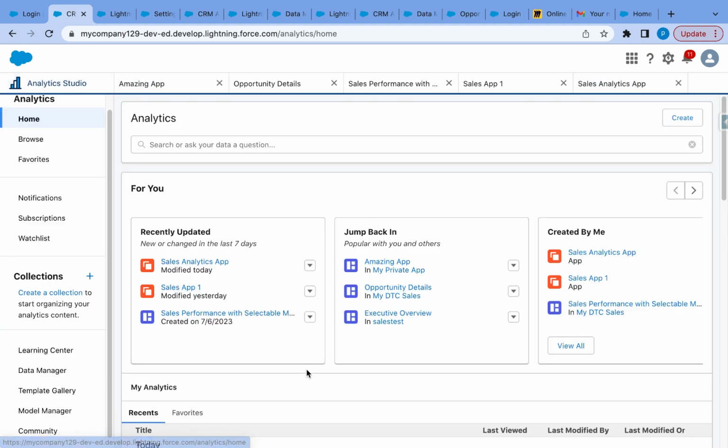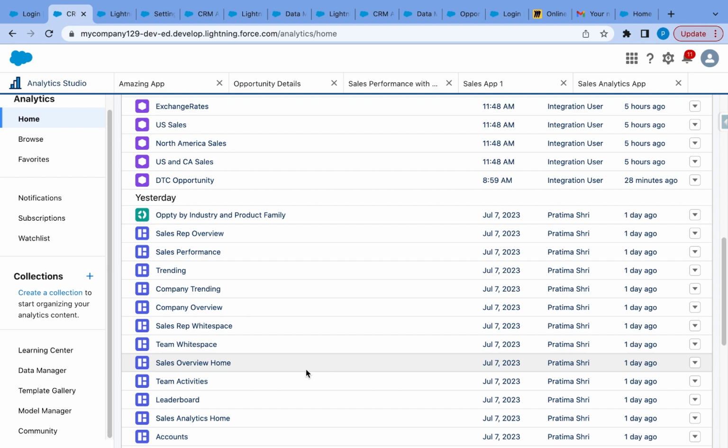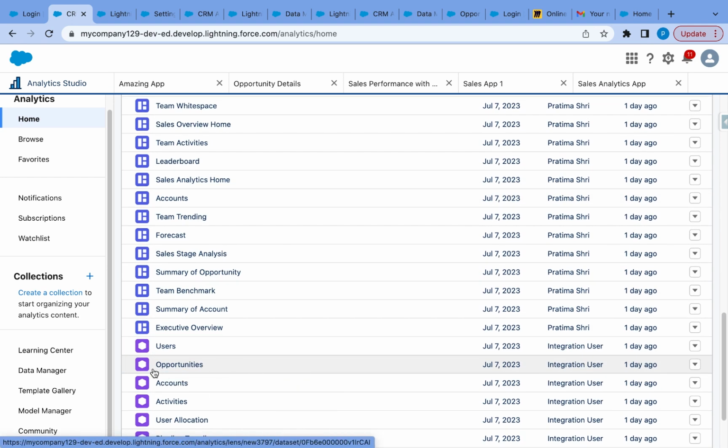Let's start with exploring an existing data set and what does it look like inside a lens. So I'm just gonna pick an opportunity data set. So I'm just gonna use this one. So anytime you see this shape, hexagon shape, that's the data set.